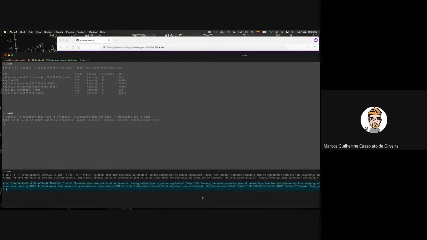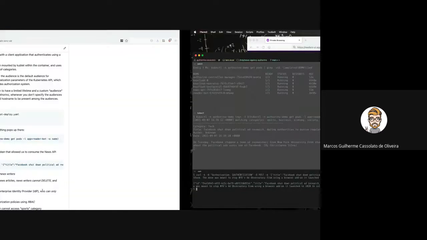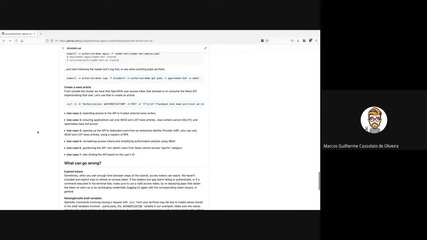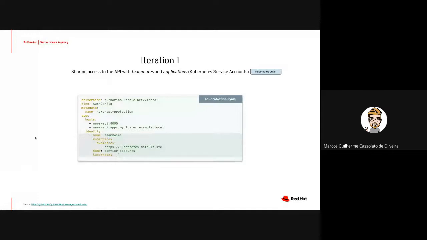And we got the news article created here. And the ReaderBot polling inside the cluster already got that news article that we just created, authenticating using the service account token. And this settles use case number one. We already have teammates able to access the API, and we already have applications within the cluster, only with that tiny auth config that I mentioned before.